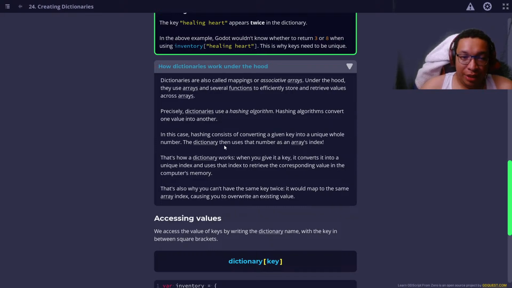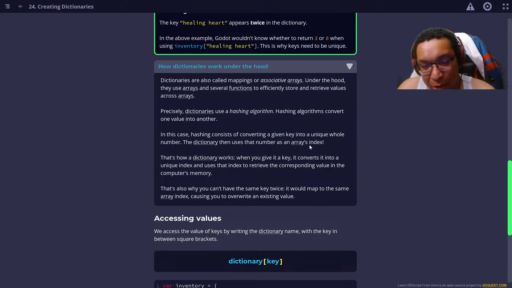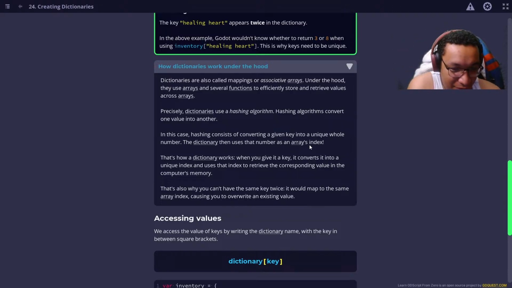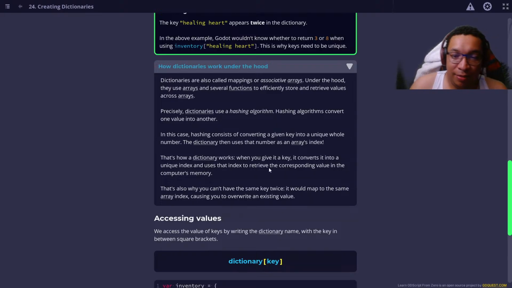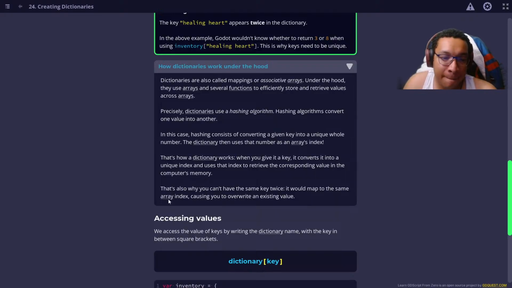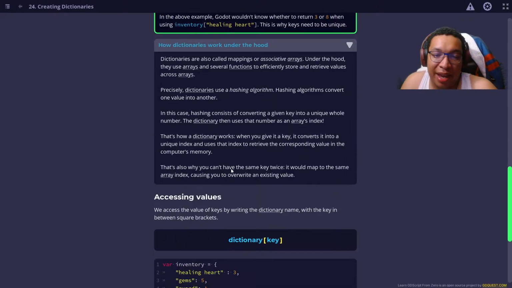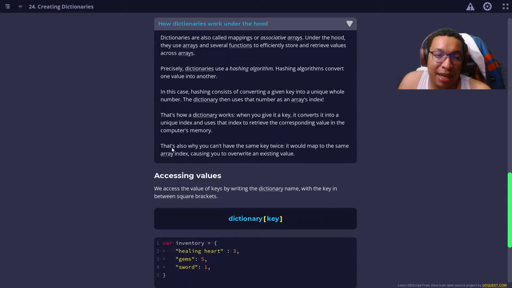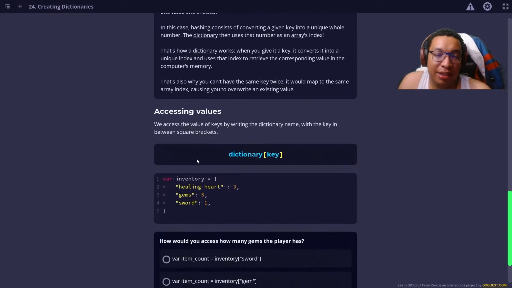The dictionary uses that whole number as an array index, so it's also the placement in an array, but also its value. Okay. That's how a dictionary works. When you give it a key, it converts it into a unique index and uses that index to retrieve the corresponding value in the computer's memory. That's also why you can't have the same key twice. It would map to the same array index, causing it to overwrite an existing value.